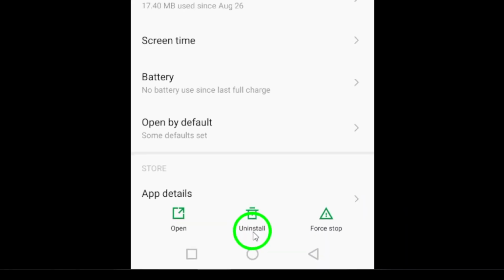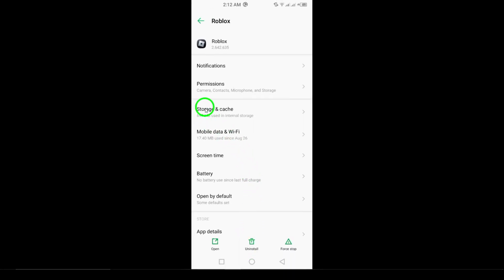Fifth, check your storage space. Ensure your device has enough free storage to run the app smoothly.